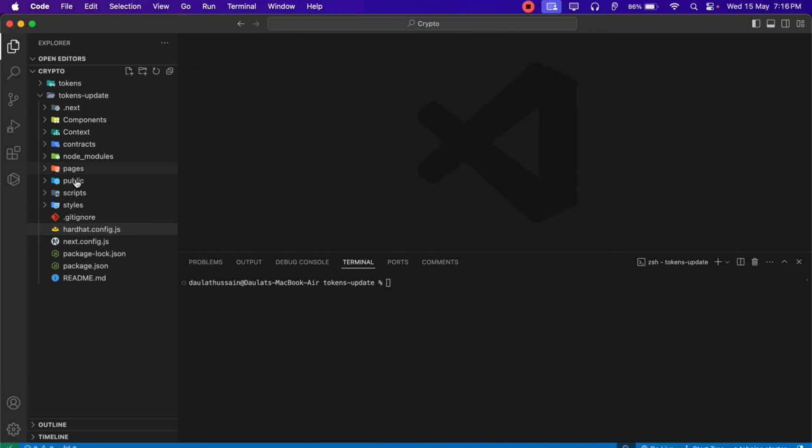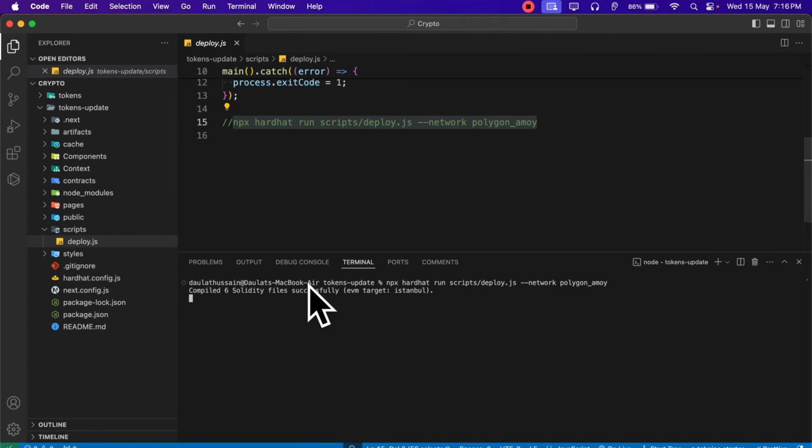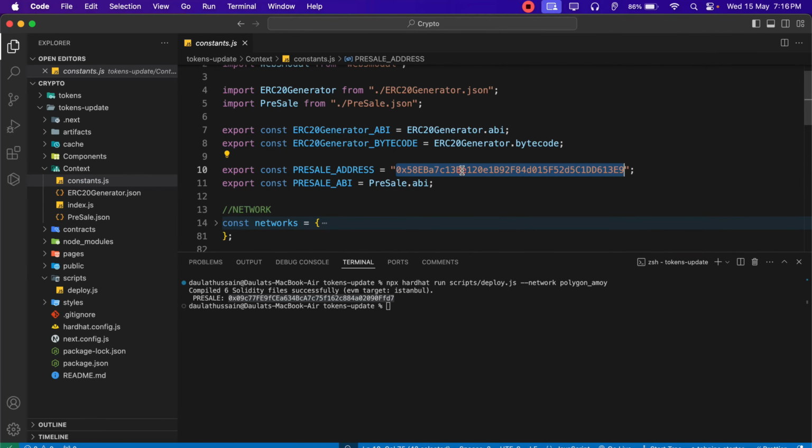So I can come back to the script deploy, copy this one, simply paste here and hit deploy. It's going to deploy my contract to Polygon Amoy. Here it compiled successfully, and it's going to give me the address. The only thing you have to do is simply copy the address, come back here in the constants, and provide it in only one place. That's the only thing you have to do. Nothing else.